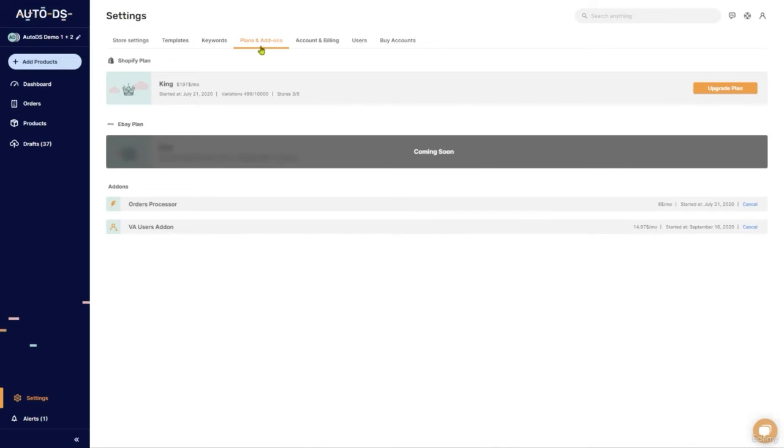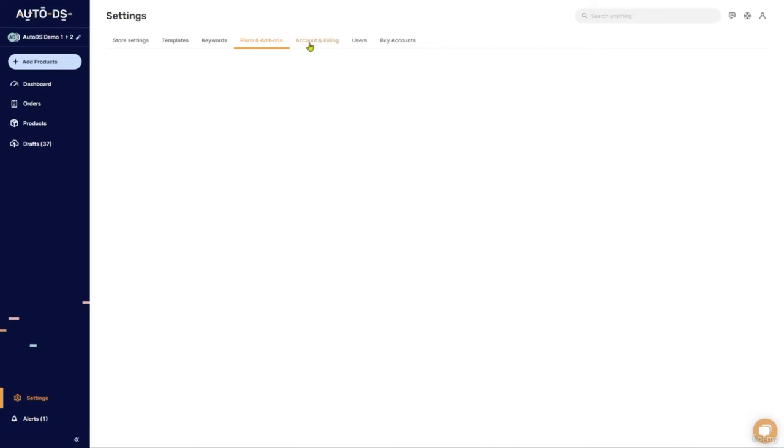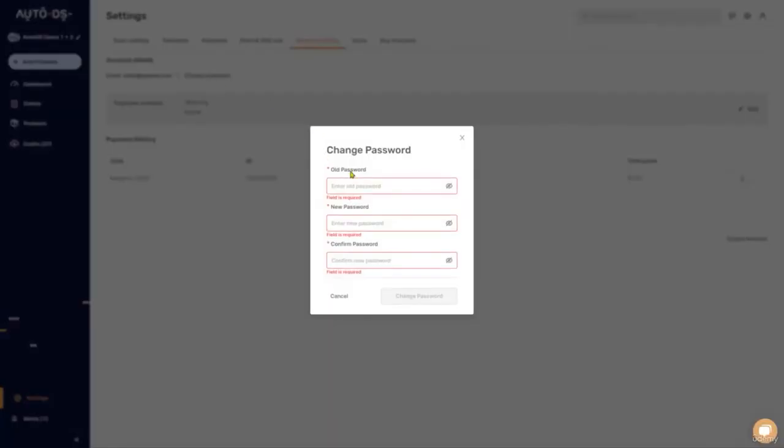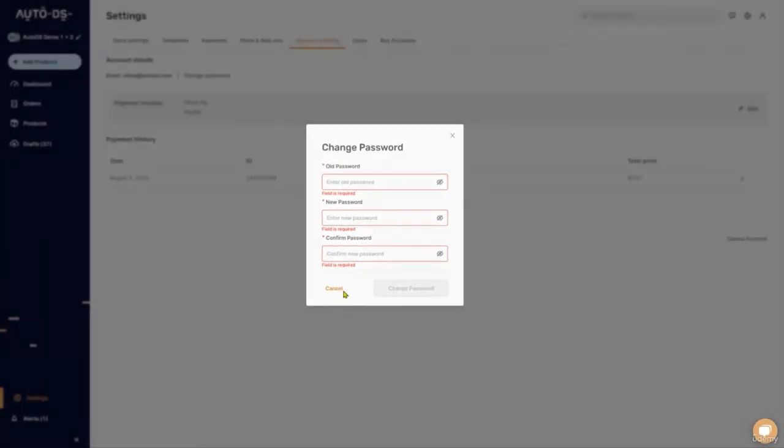So that's pretty much it for plans and add-ons. Now let's move to account and billing and see our options here. So you have your account details for your own account with AutoDS, your email address, your password, which you can change if you click on it, put in your old password, type in your new password twice, confirm it, click on change password, and that's it.